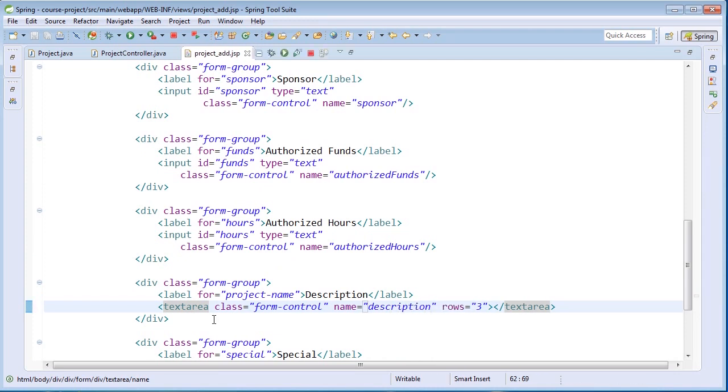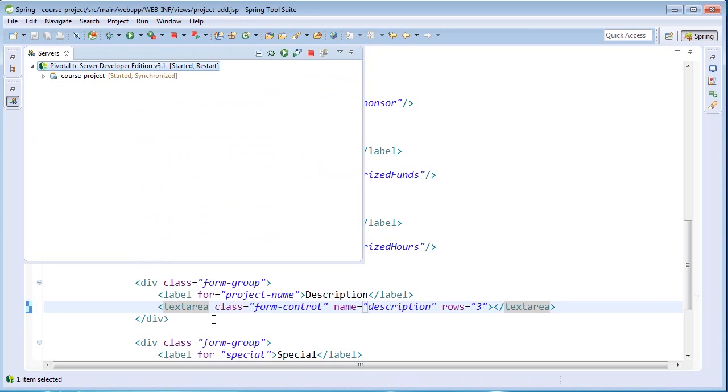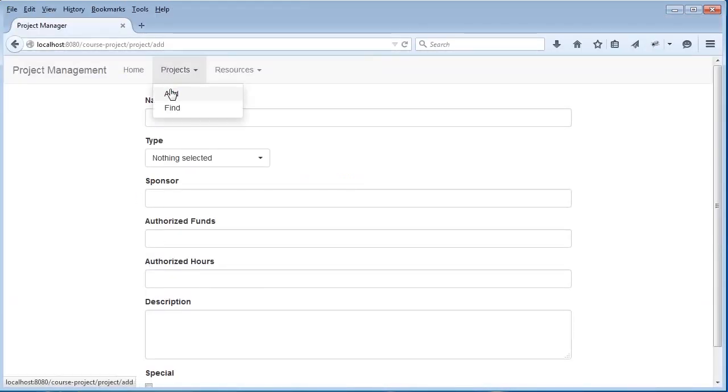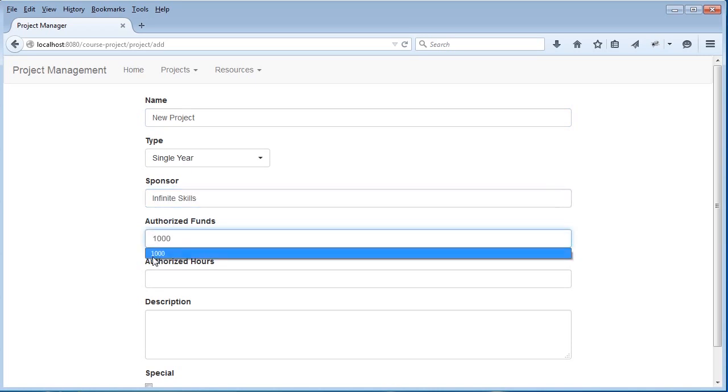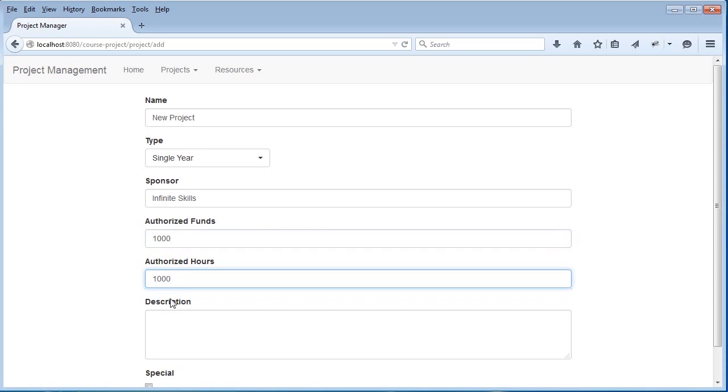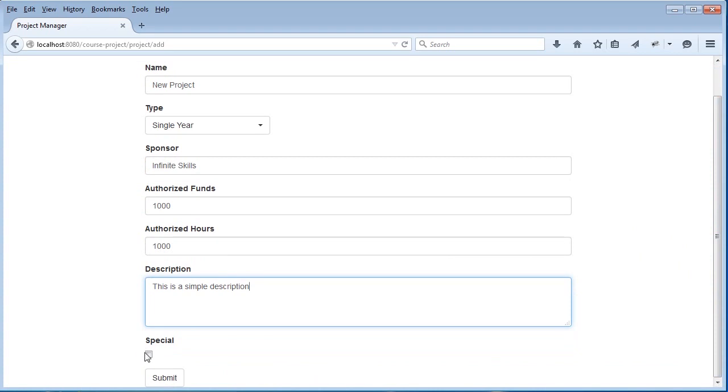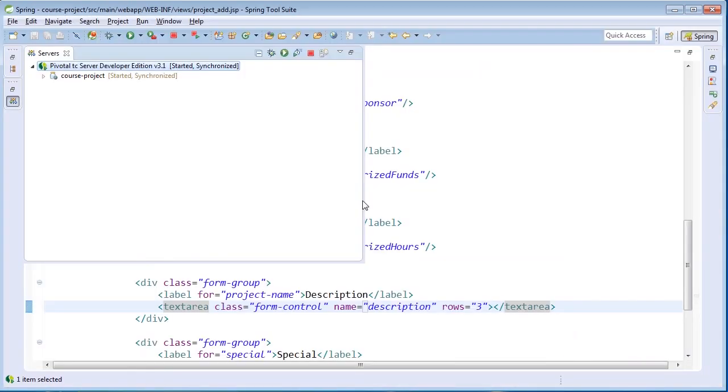Now, if we were to restart our application and head back to the project form, we can now begin to fill out our form to submit a new project. I'm just going to go with new project as the name, and we'll make it a single year project. Our sponsor will once again be Infinite Skills. We'll authorize $1,000 and 1,000 hours, and then we'll just give a simple description. We will mark it as a special project, and then we will submit.